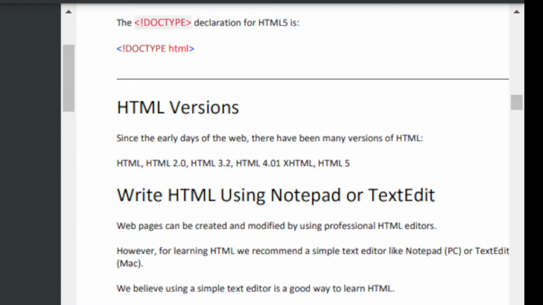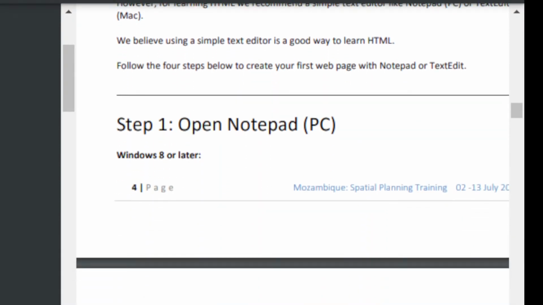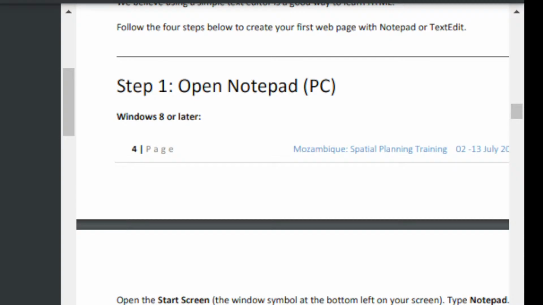Follow the four steps below to create your first web page with your notepad or text editor on your laptop or on your MacBook. Step 1, Windows 8 or later, whatever system you're using, but the minimum version should be Windows 8. So open the start screen. You can press the Windows button symbol at the bottom left of the screen. Type Notepad.